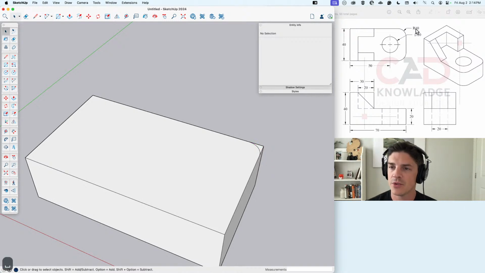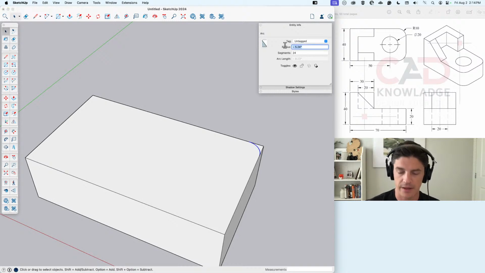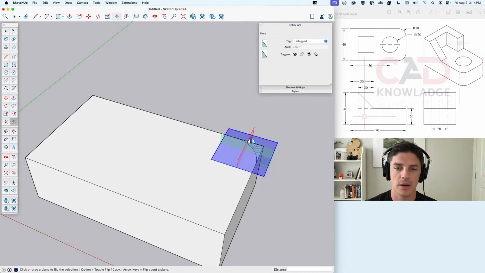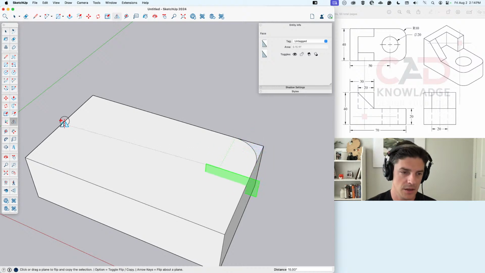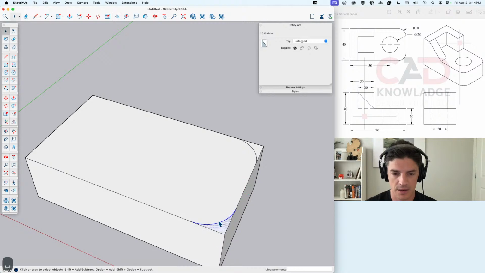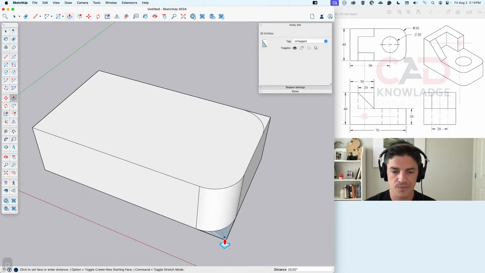Okay, so this is a radius of 10. I just added this at an arbitrary level, and then I'm going to change the radius in Entity Info to be exactly 10. And that will give me that exact radius that I need. Okay, cool. Then I'll take this shape here and flip it along with a copy. That's the option modifier on Mac. I think control on Windows. But check me if I'm wrong there, Eric.